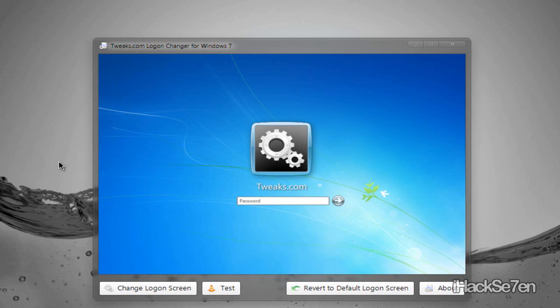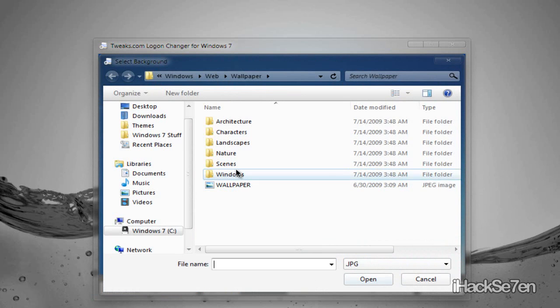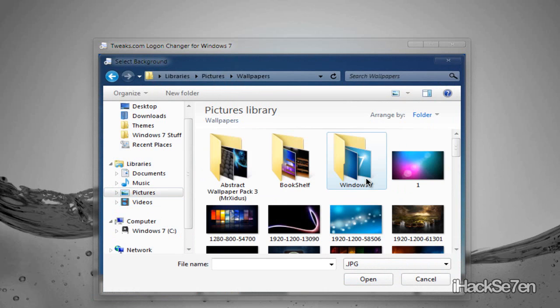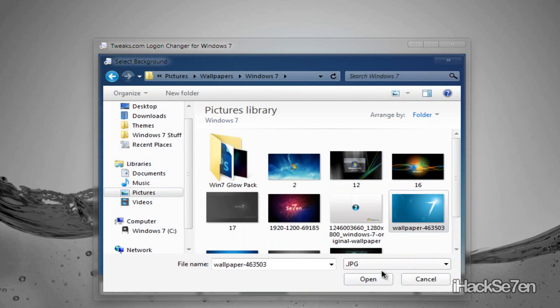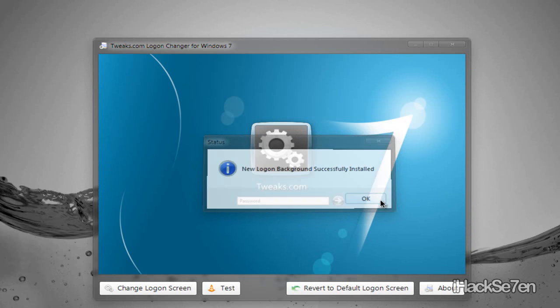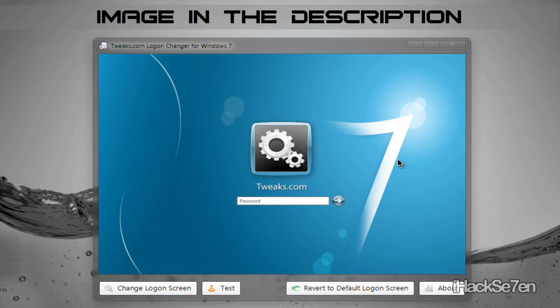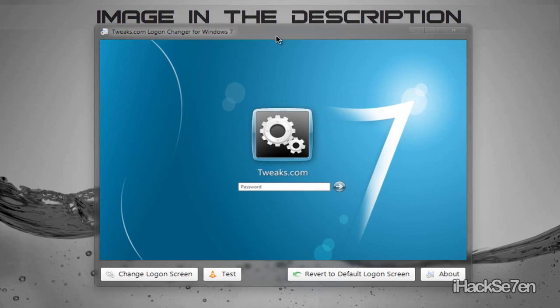So you just want to go to Change Logon Background and then go to wherever your picture or wallpaper is. I already have it, so it's right here. Okay, click OK again. And here it is. If you want this image, it will be in the link below, so feel free to use it if you want. And that's basically it.